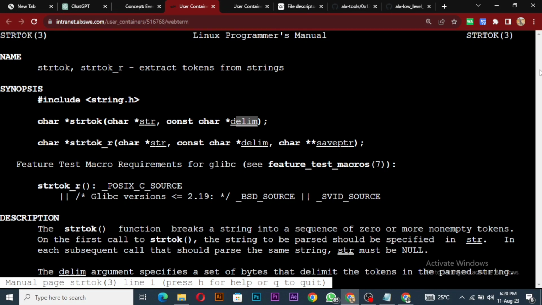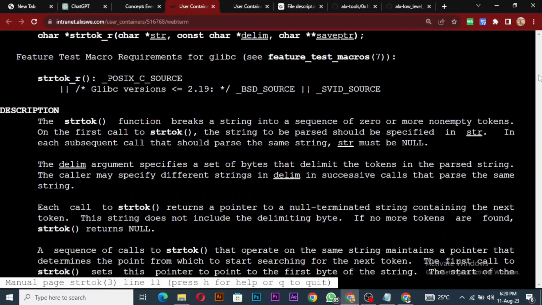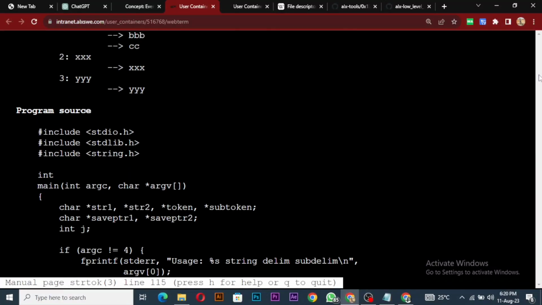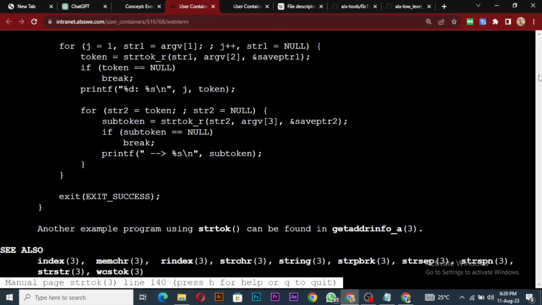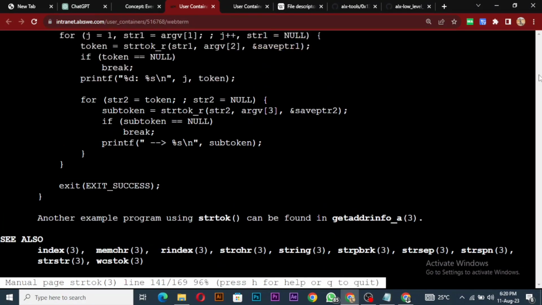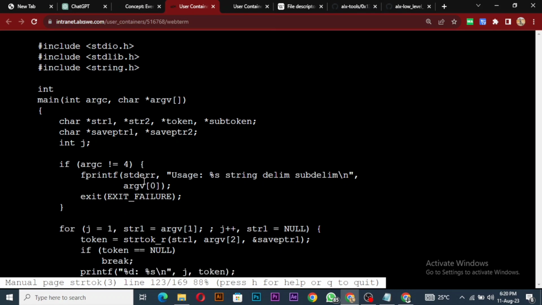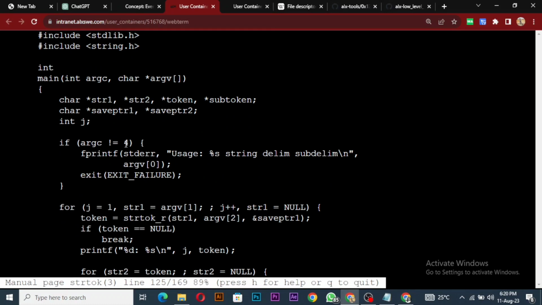So it's going to collect these two, and then we'll explain some of this description. Let me see, I think there's even an example there. Yes, there's an example here. Great. Should we go through this? As you can see, they include stdlib.h, string.h and stdio.h. This one uses argv and argc. So we have str1, str2, token, subtoken, saveptr1, saveptr2, int j, and all these are used to do different things. It says if argc is not equal to 4, print an error, and so on.